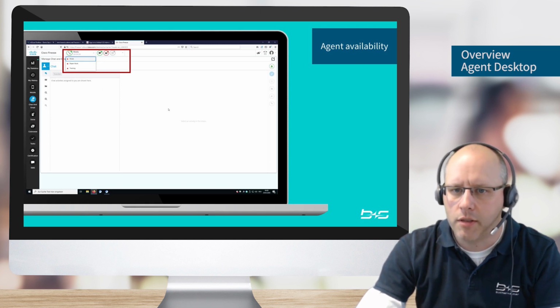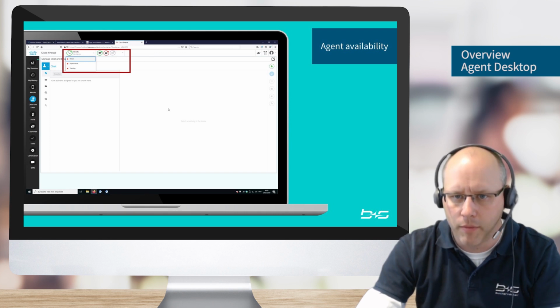When you log into the desktop, first of all, we can control the availability per channel. So we can control, for the voice part, ready and not ready, including not ready reasons. These not ready reasons can be used for reporting purposes later on. And we have the same for chat and also for email.